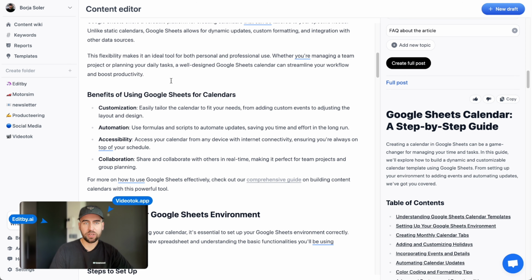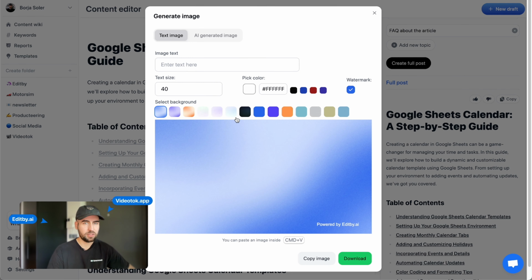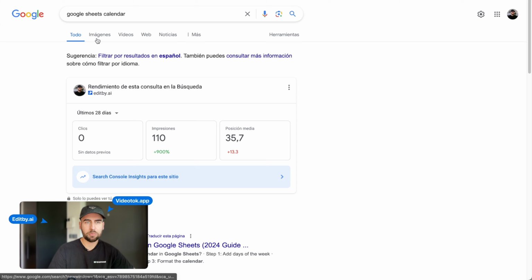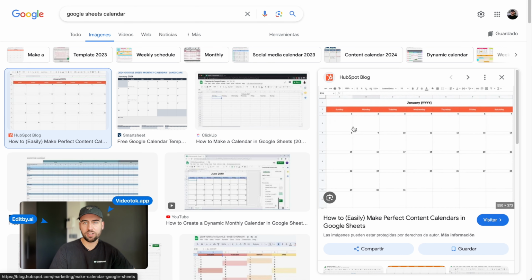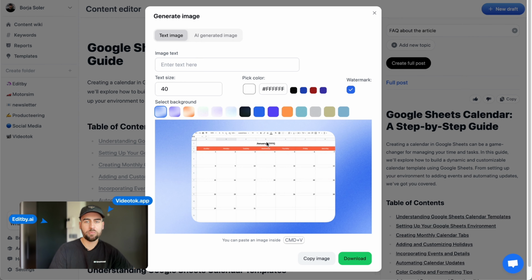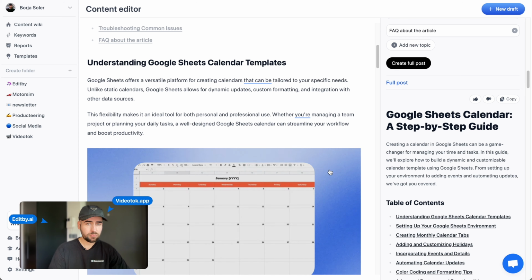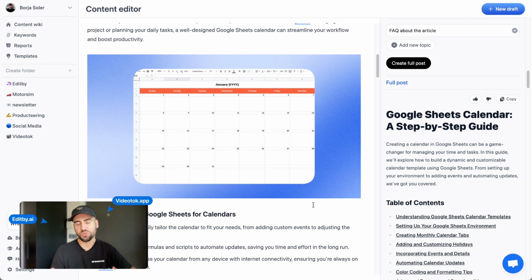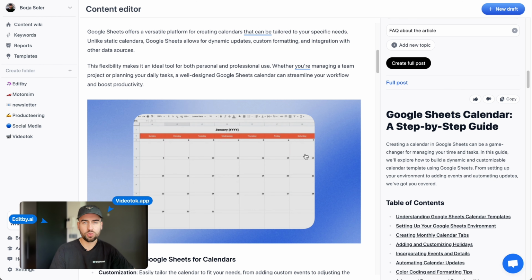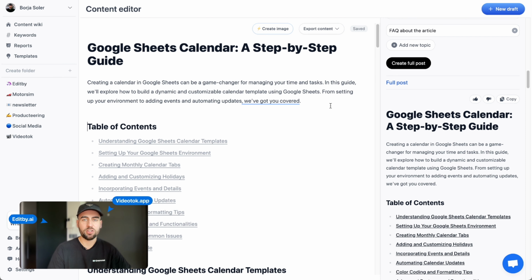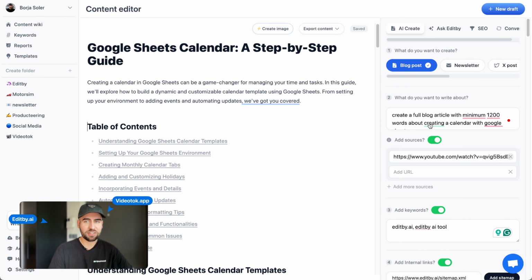keyword. And if you want to create some images or everything, then you could come here. And for example, let's say we see Google Sheets calendar, for example, and we go to Google and then we search for a calendar image that we like. We could just copy it, come back to Editby, paste it here, copy the image, and paste it where we want. So for example, if we want here in the article, then we have our image with this formatting and everything, or we could personalize it. We can add other images inside our article, super quick, super fast, and then we can just export the content for WordPress, for Ghost, or as a Word document or Markdown, or we could just copy and paste it inside our CMS or in the place where we write our articles, and we can start ranking for these terms.